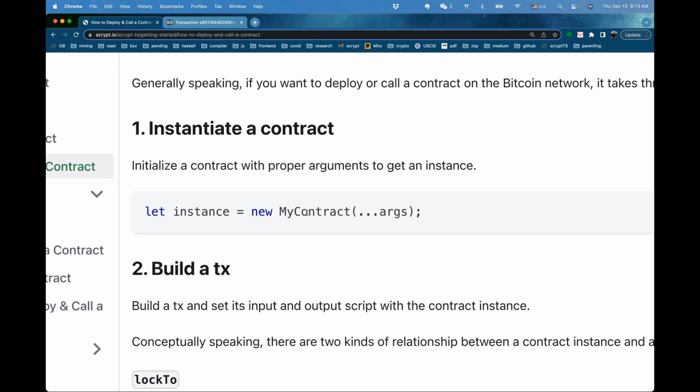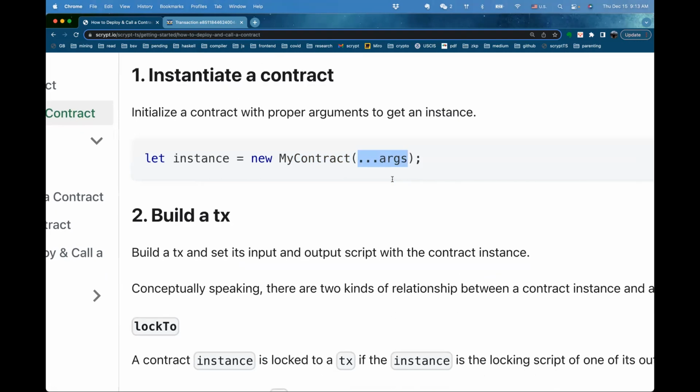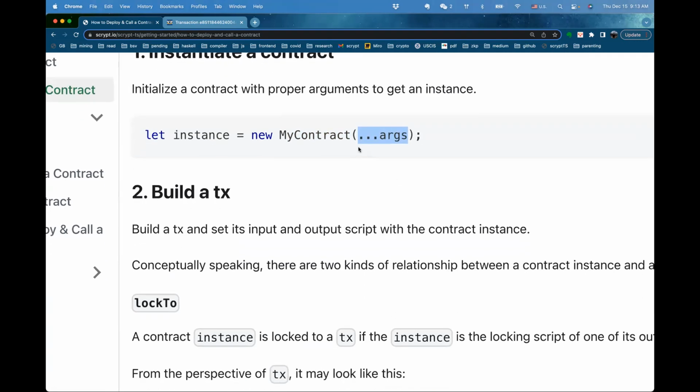So if you want to have a contract, for example, demo or pay to public key hash, you instantiate it. Basically, you create an object out of it. Here we call a new instance of this contract. For example, in pay to public key hash, you have to give it the Bitcoin address, which is the public key hash, in the arguments. In the demo example, you should provide both the X and the Y value. Then you get a concrete object, a concrete instantiation of a contract.